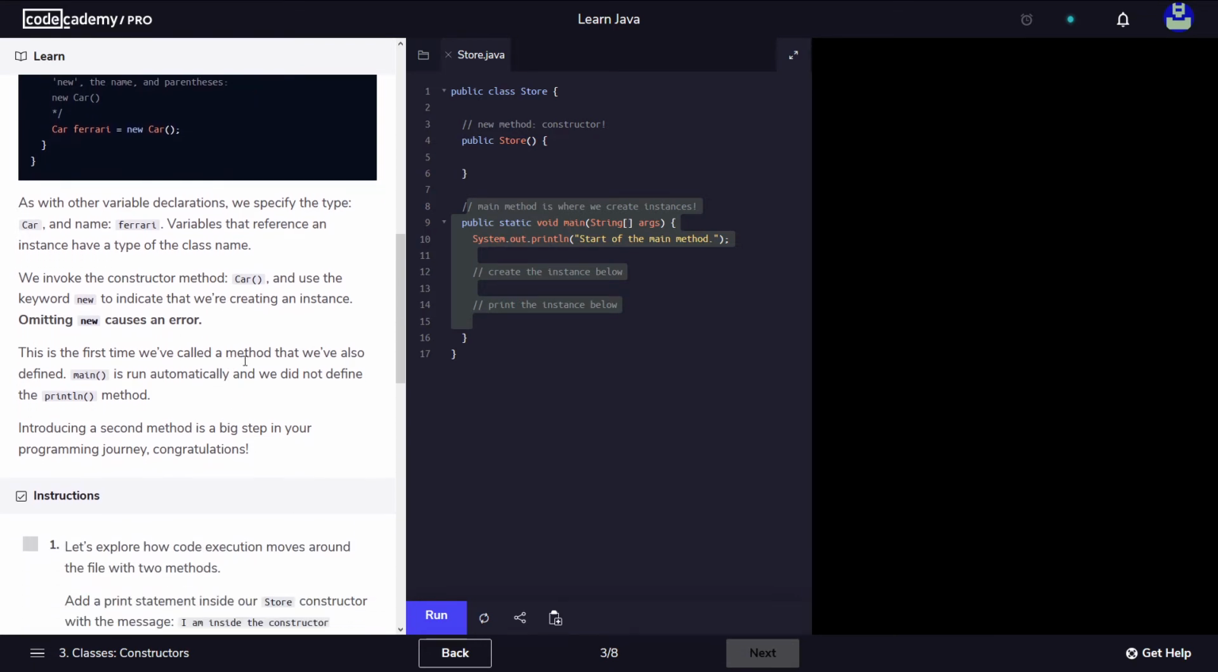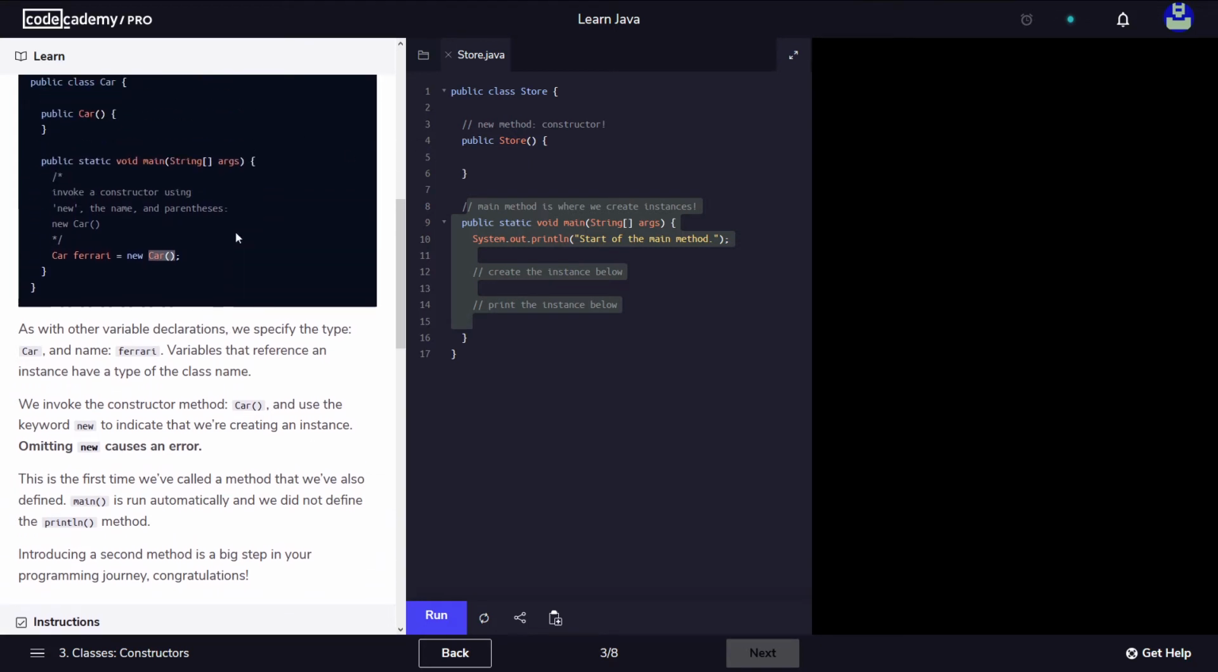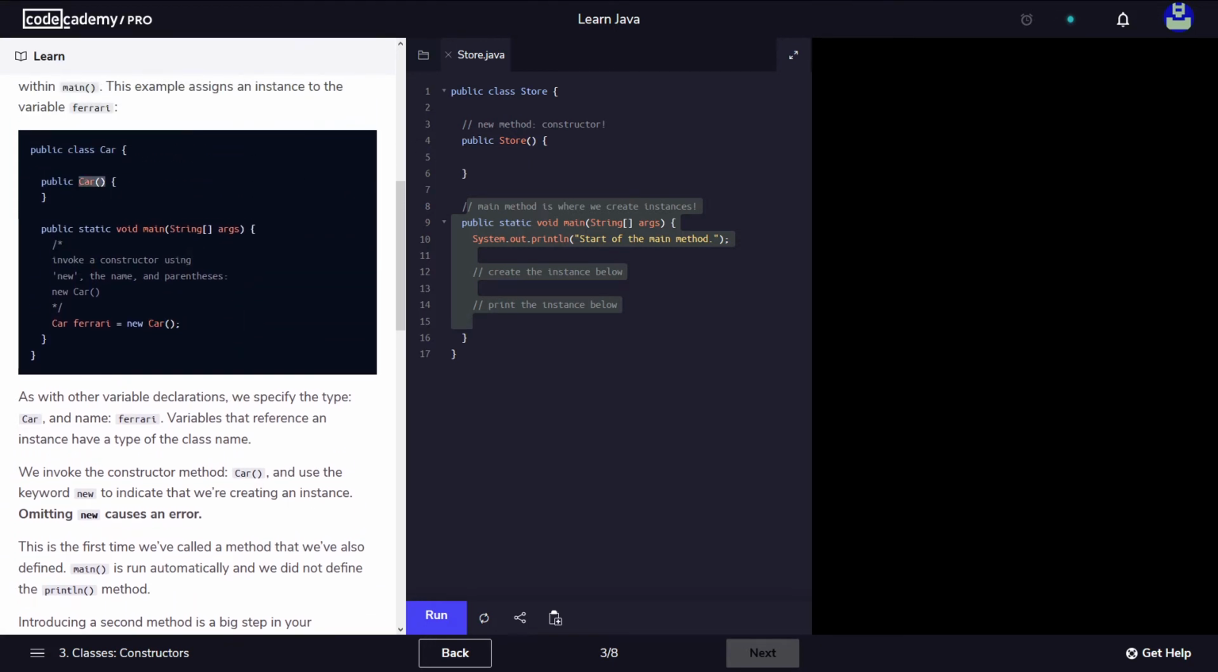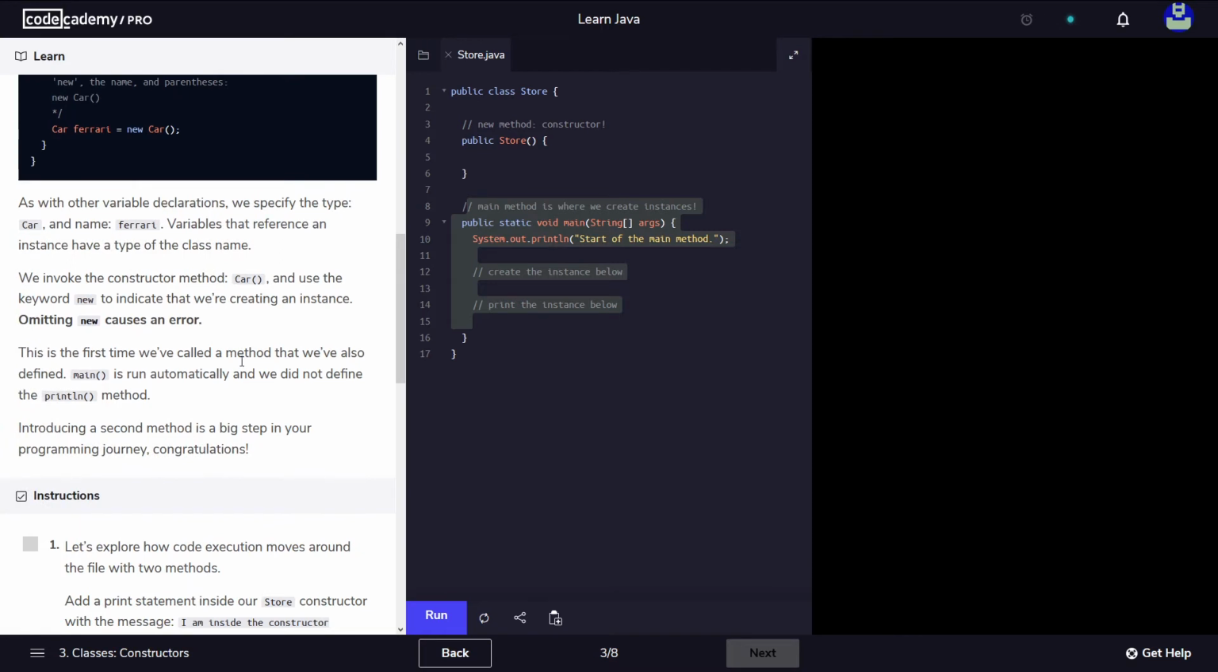So we invoke the constructor method, car and the parentheses here. So this is our constructor, which was defined here. And if we were to, for example, forget to type this new keyword, we will get an error.